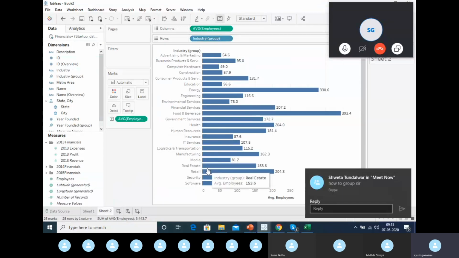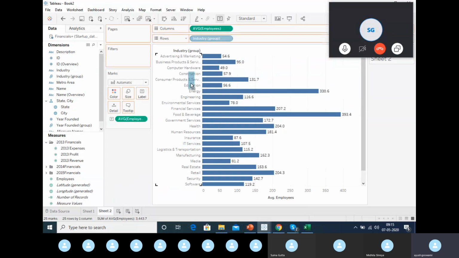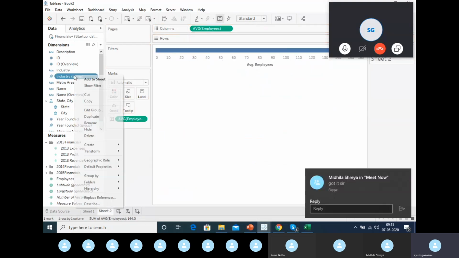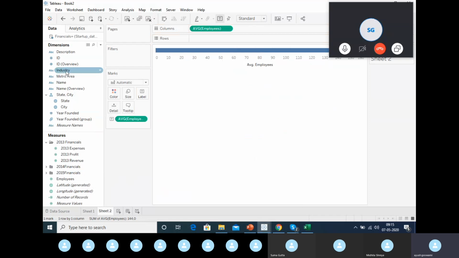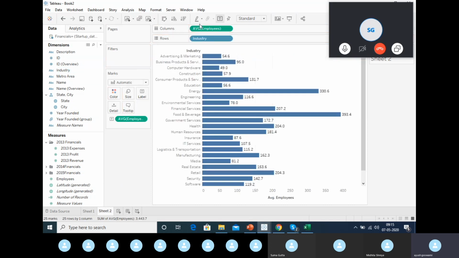I have deleted that group. Now we are left with industry and employees, right? We just want to tabulate the number of employees with the respective industries. To do that, we'll just drop industry into rows, and we have average employees into columns, right?